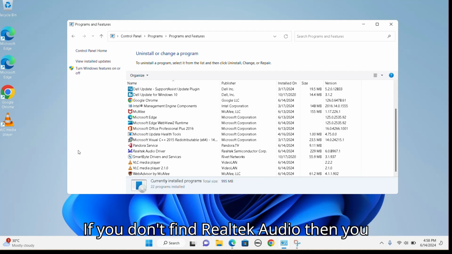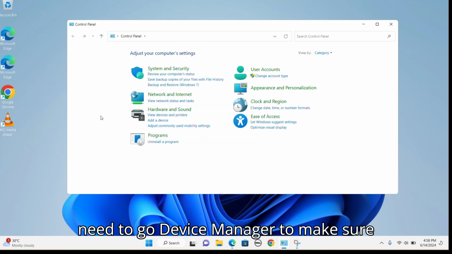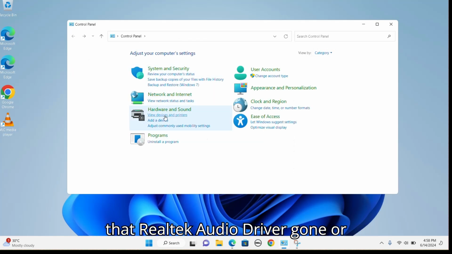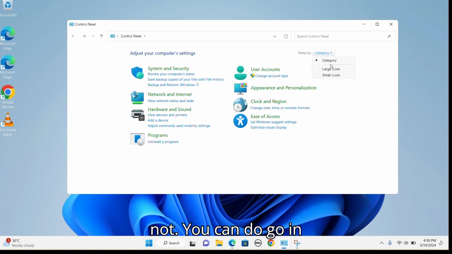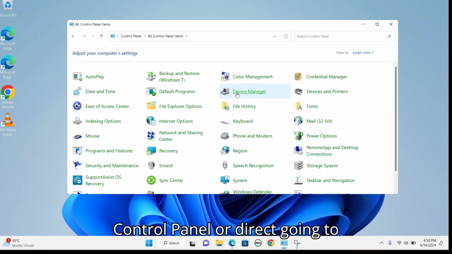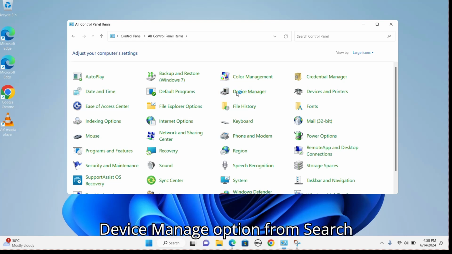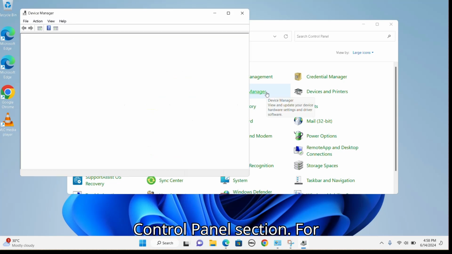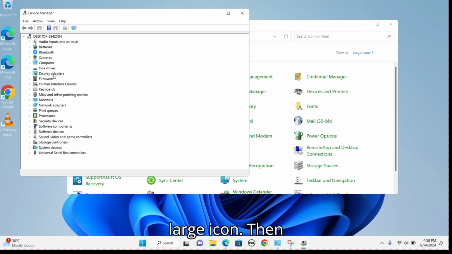If you don't find Realtek audio, then you need to go to Device Manager to make sure whether the Realtek audio driver is gone or not. You can go in Control Panel or go directly to the Device Manager option from the Search option. I will show you under the Control Panel section. For this, click to view options for large icons. Then find Device Manager.